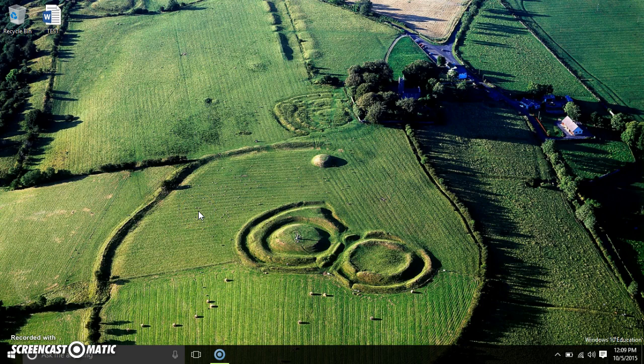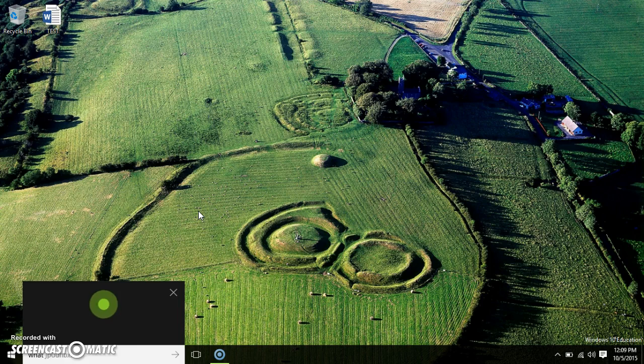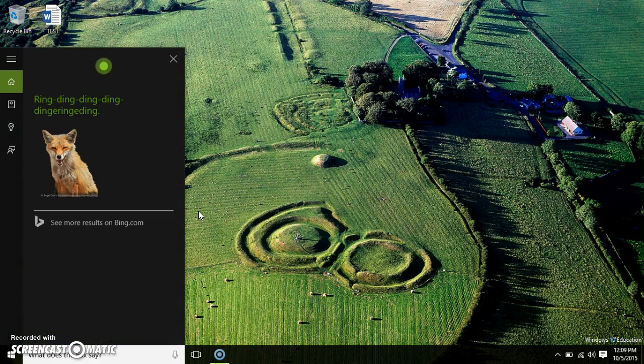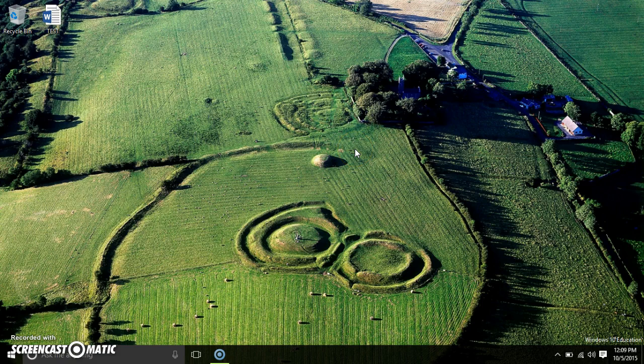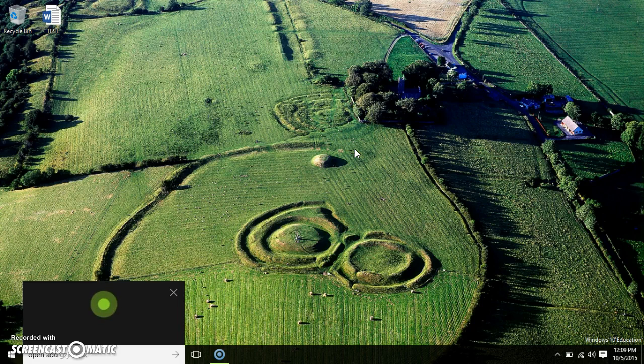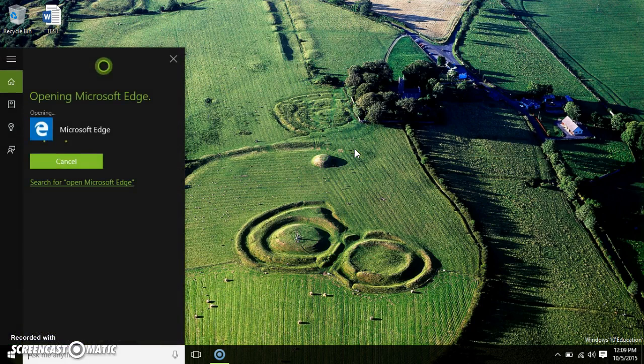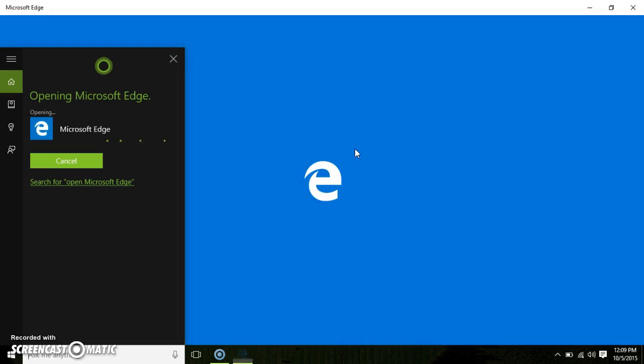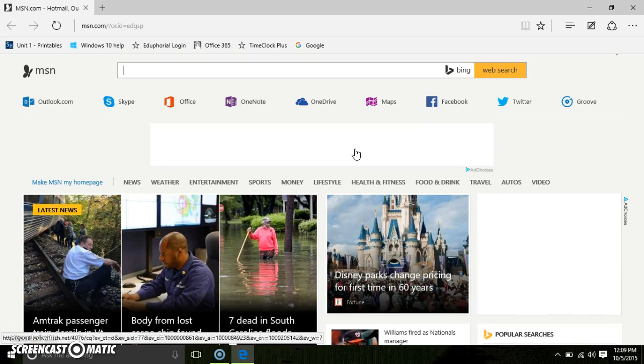One last thing, let's see. "Hey Cortana, what does the fox say?" Ring ding ding ding ding a ding a ding. Okay, so that's Cortana. And now we're going to open up Edge, and I'm going to use Cortana to open it. "Hey Cortana, open Edge." Opening Microsoft Edge. And she opened Edge for me, and here it is now.